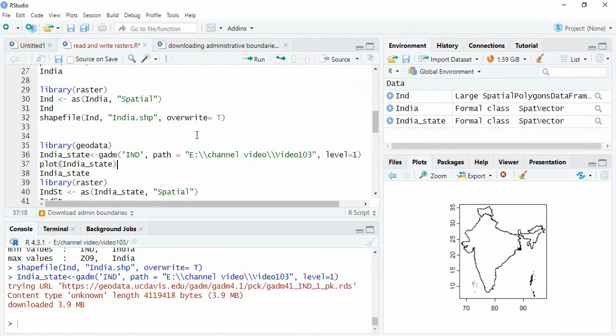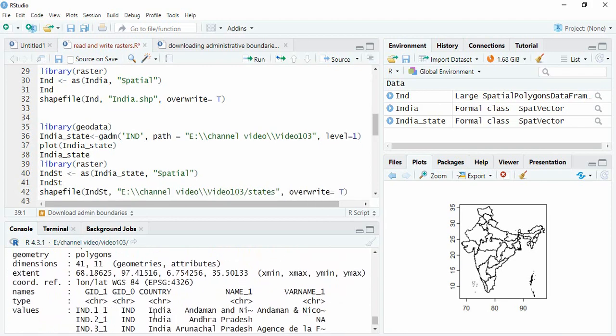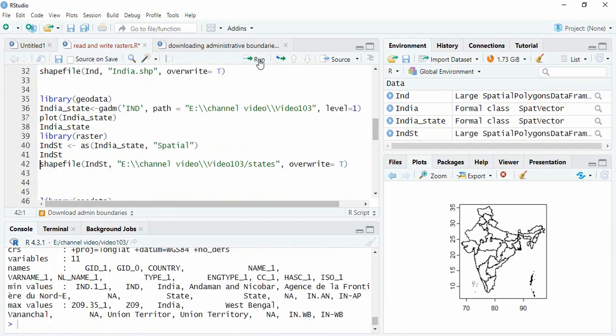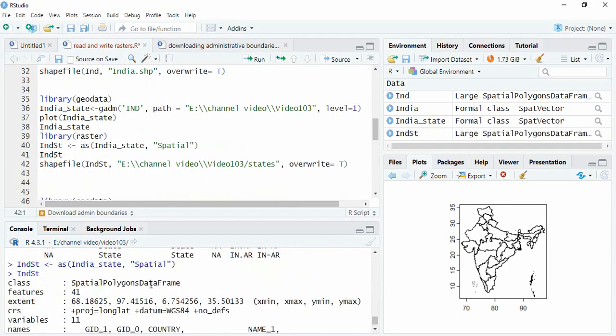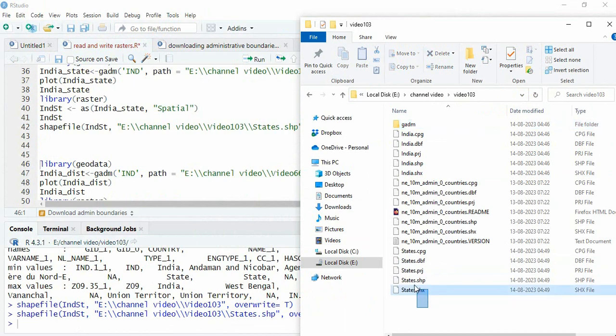So we will plot it first. The state boundary you can see here. Then check the type, you will see it is a SpatVector. Then we will convert it into Spatial. Now you can see this is the SpatialPolygonsDataFrame. Again we will save it as a shapefile with the name states.shp. Now you see these are the states.